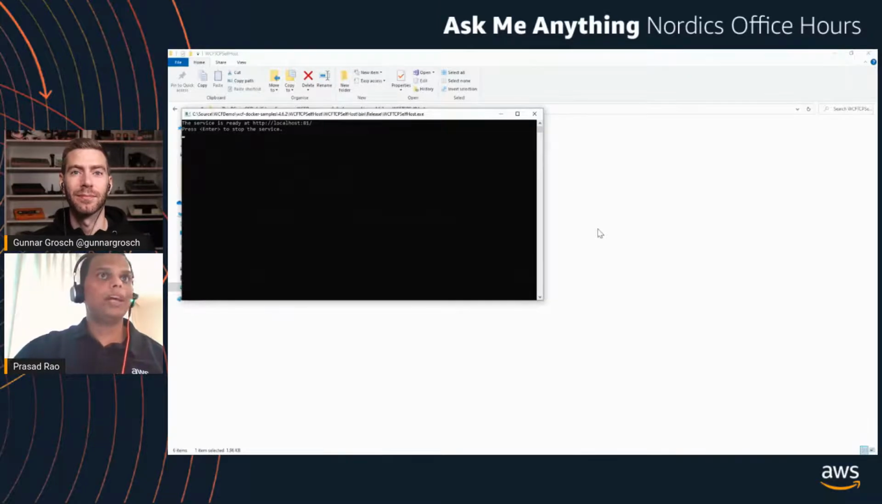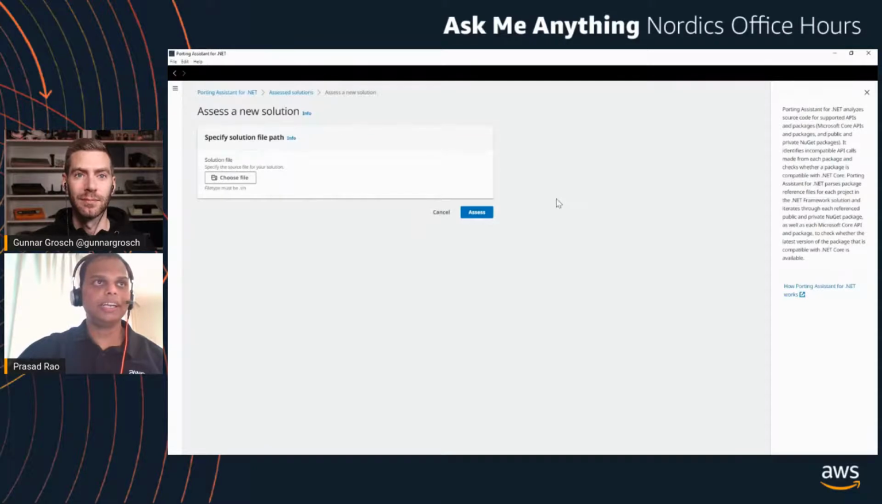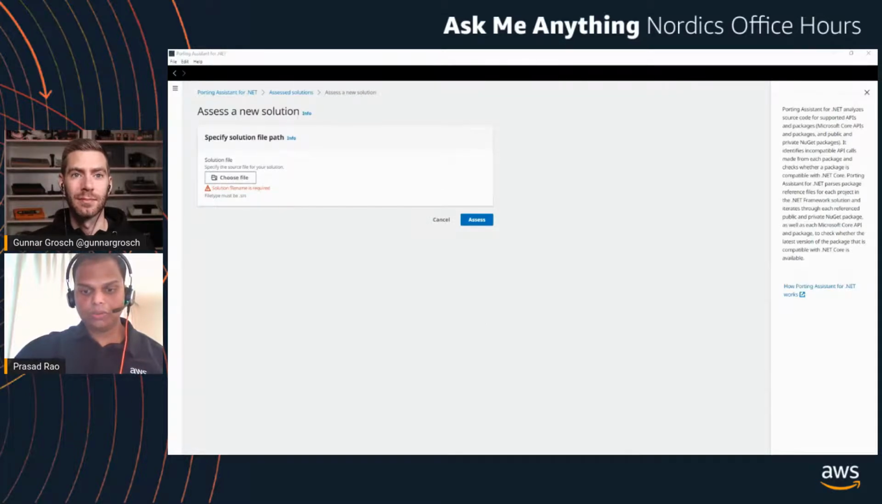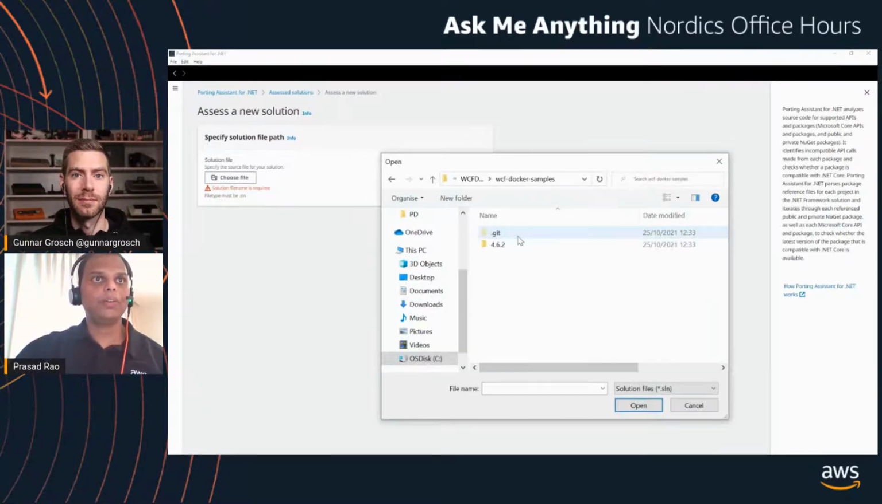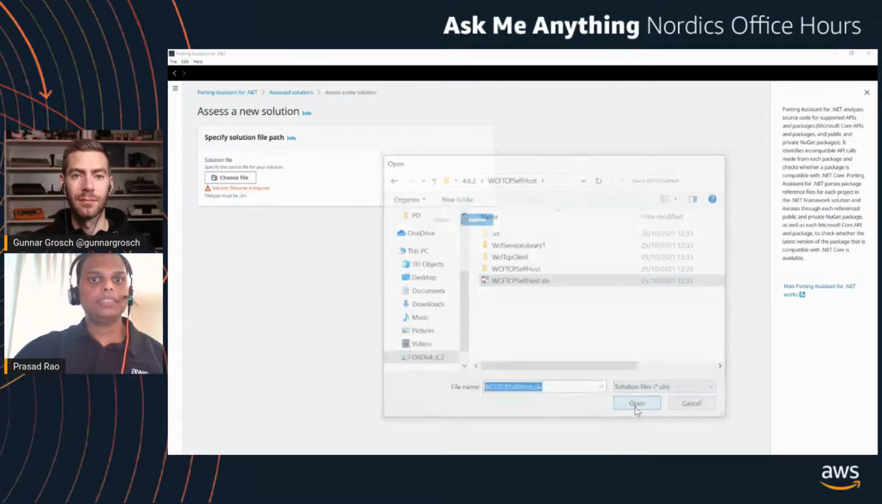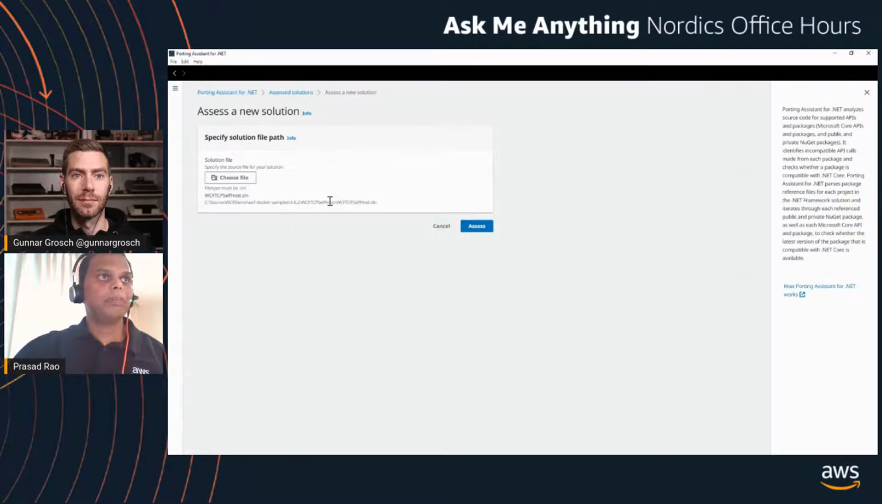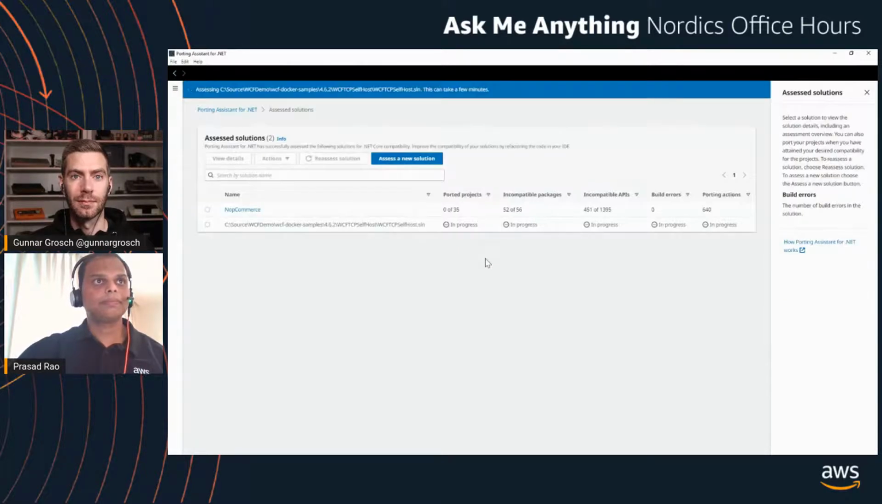So let's go back to our Porting Assistant and see how difficult or easy it is to port this application, right? Okay, solution file name required. I think I had it open here. Yes. So if I go here, TCP self-host, and I'm going to select this. So I provided the solution file of that particular application and click on assess. And as you see, it has started assessing this particular application.